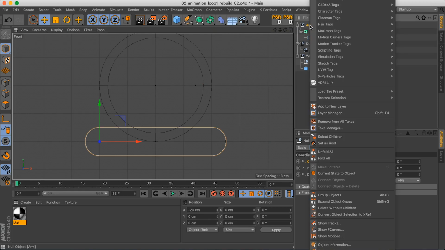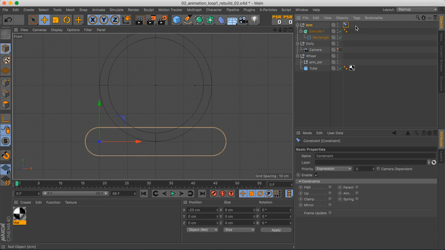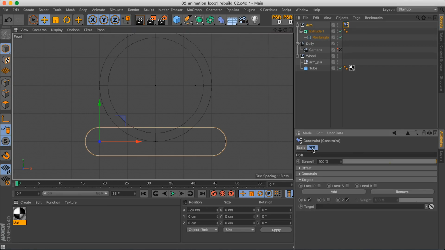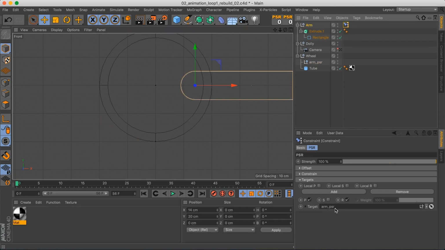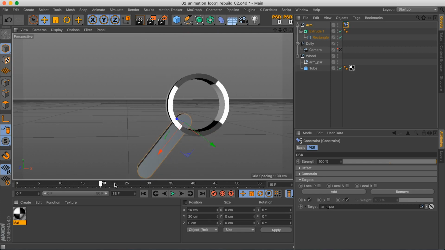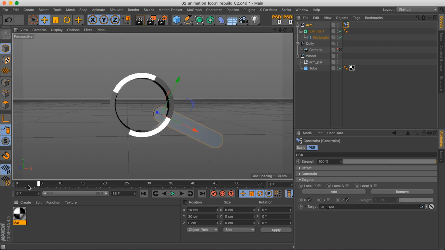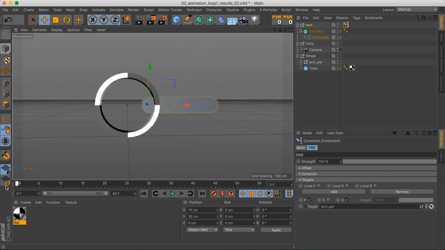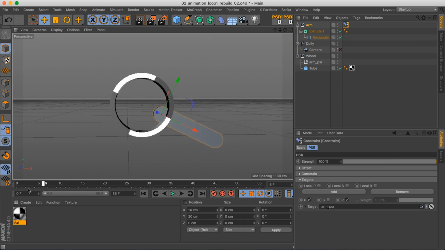And now we need to add a character tag on this one, on the arm. So go to character tags and constraints, choose PSR, go into this tab here and drag in the arm PSR null. And there we go, it's parented to that object.